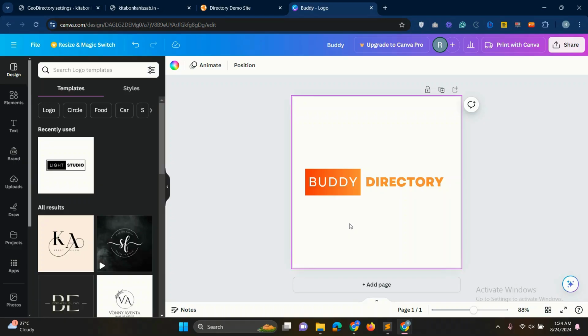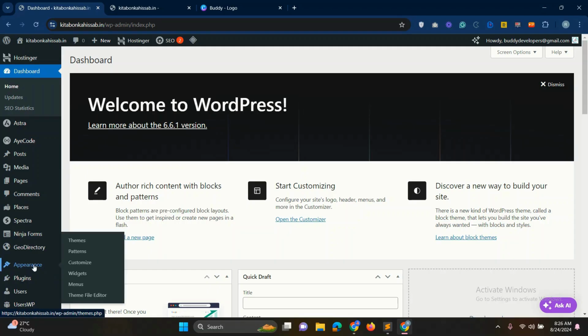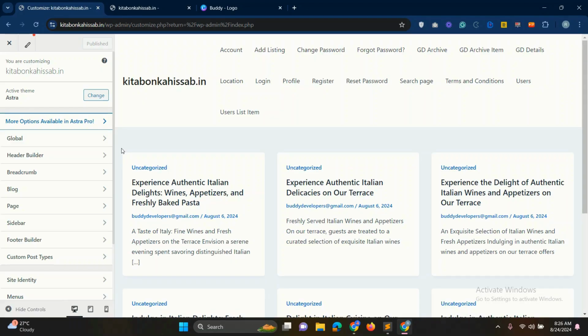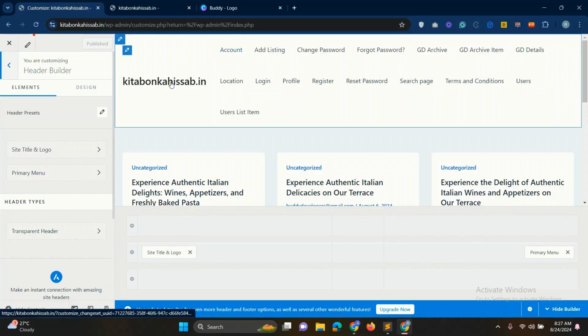Okay, so let's upload this logo into our header. And for this, we have to go into the WordPress dashboard. So we will be going on dashboard and selecting appearance, then customize. After coming on to customize, we will be clicking on the header builder option. After that you can see options on the left side. Also, if you click on logo, you can get the option to edit by the symbol of pen visible on screen. So you can change logo from there.